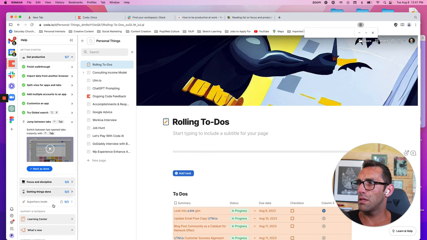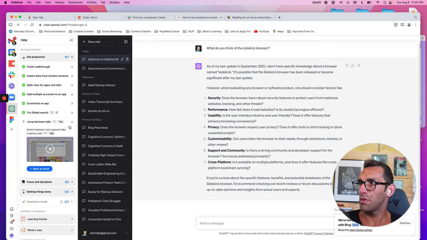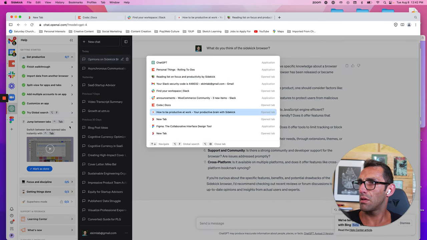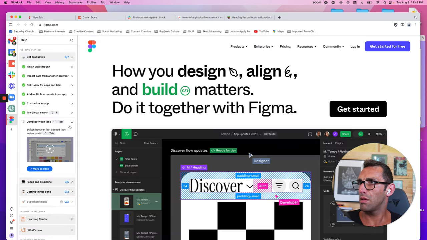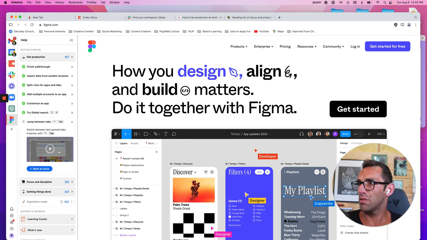Mark is done. That animation is really fast. I didn't even realize what happened. And then we said Shift-Tab. No, Control-Tab. Figma, so that's nice.